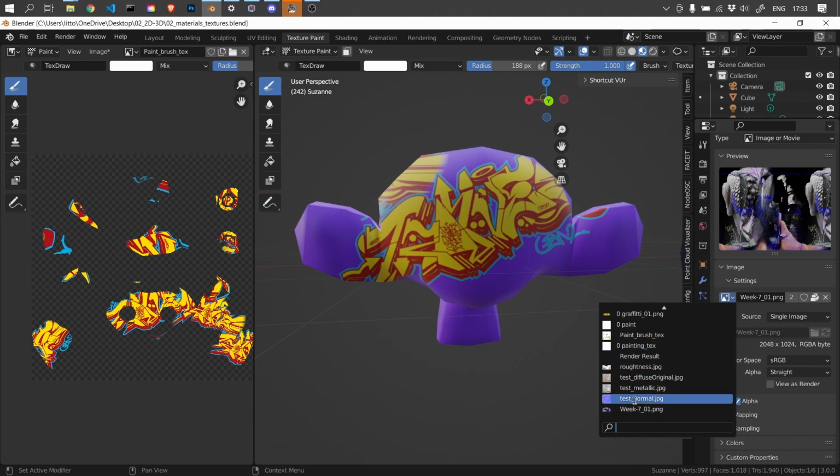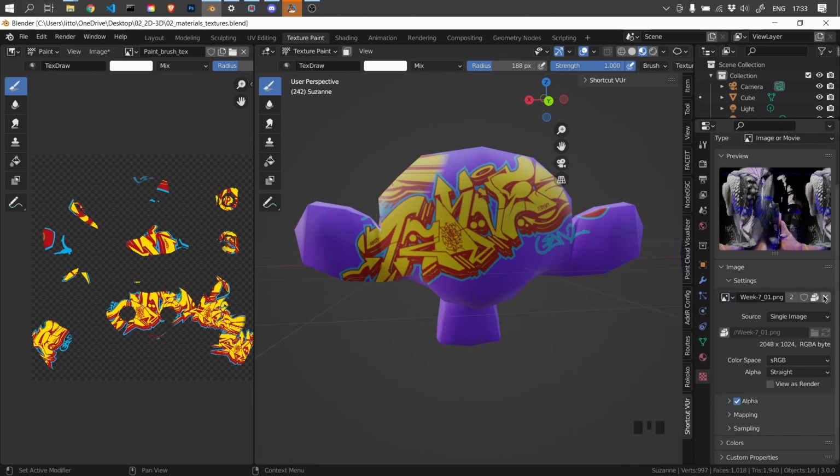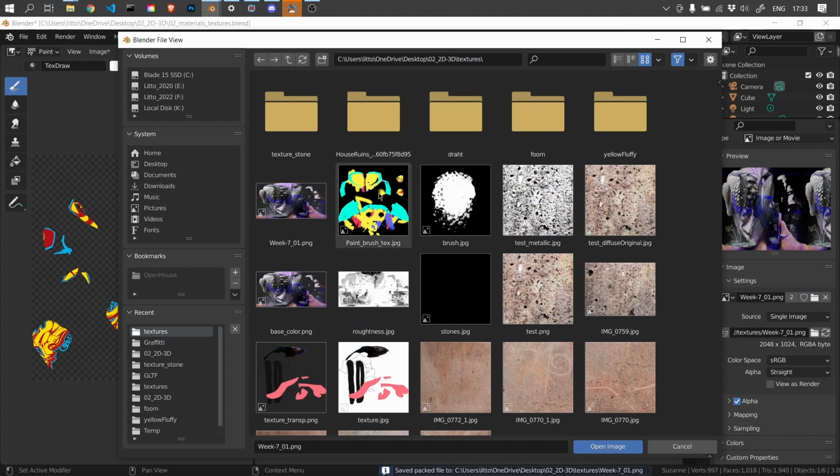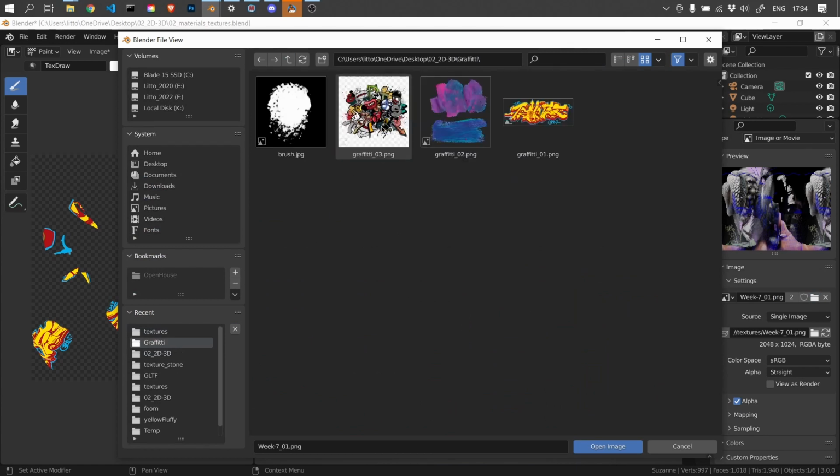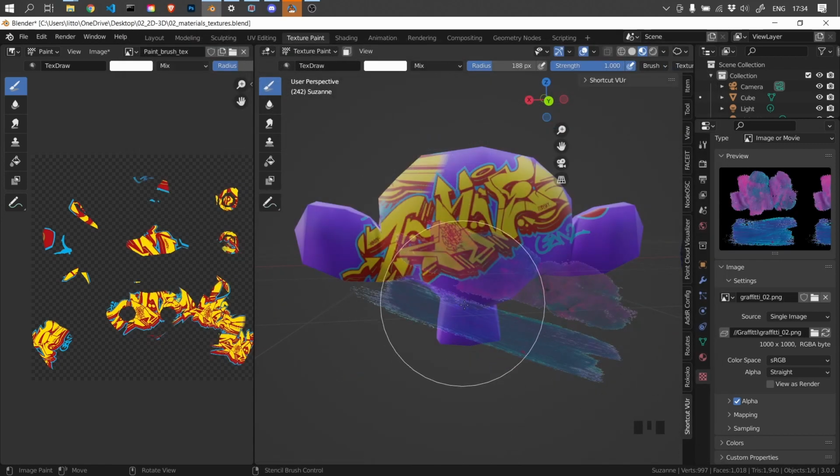Let's search for one image. Let's get there. We have my image saved from before. And I want to get into another graffiti like this one. I like this one. You can add any, or this one. This is also cool. Let's do this. So, and now it's stretched.